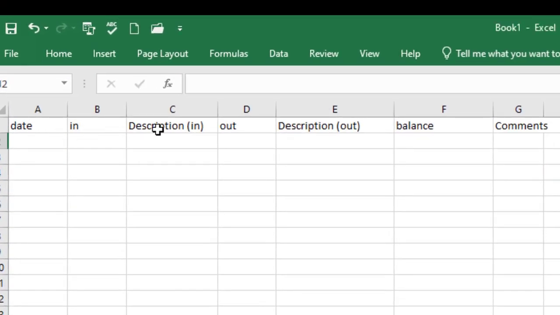I have 1, 2, 3, 4, 5, 6, 7 columns created. These 7 columns will be used in tracking the expense of a particular business.